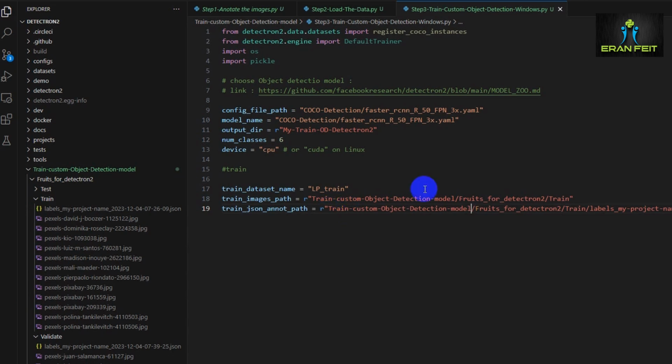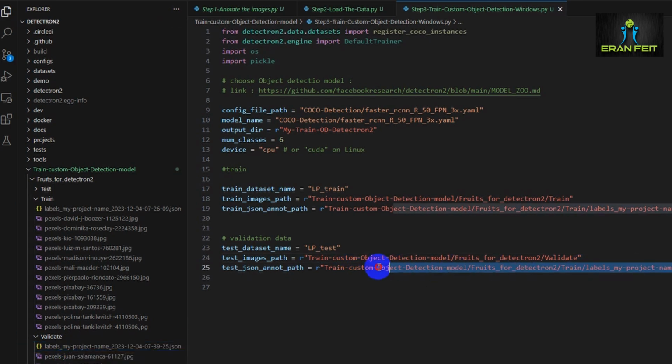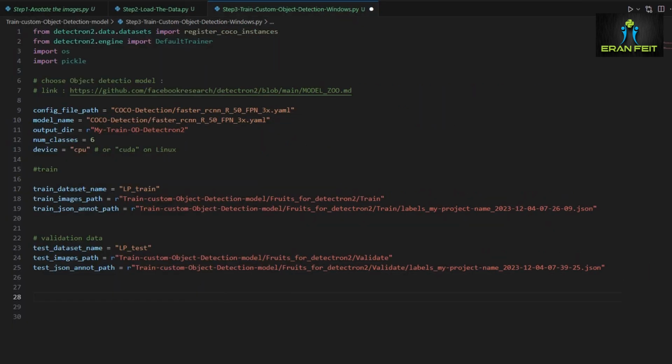Don't forget to change the direction of the slashes. If you have any problem, most likely if it didn't find your files, it's the direction of the slashes. Let's do the same for the validation dataset. So we have to put the right folder for the validation images and for the JSON file as well. Great, let's continue.